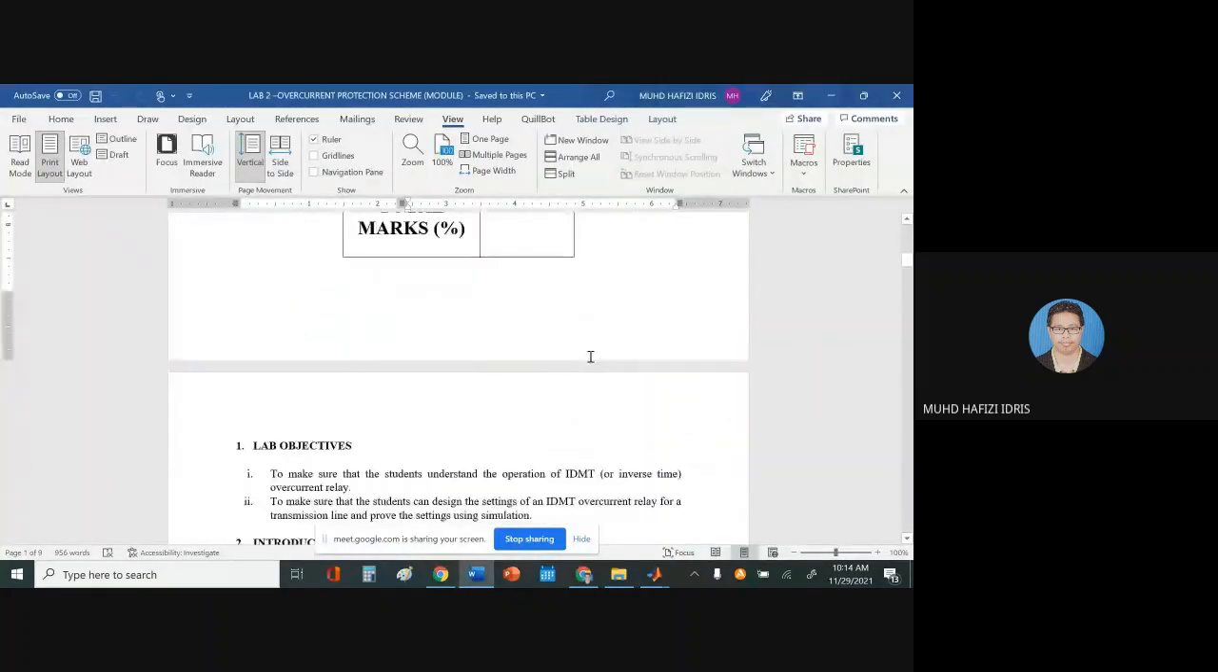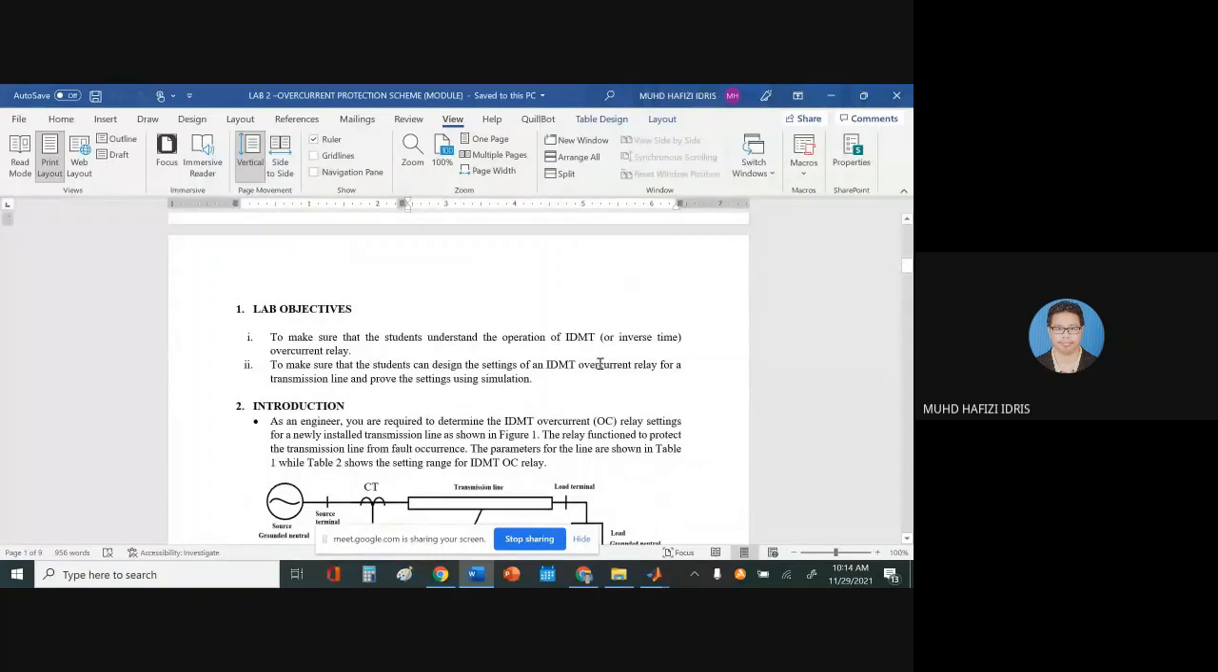Okay, so next we will go into the lab objective. The first one, this lab is to make sure that the students understand the operation of IDMT or inverse time overcurrent relay. So IDMT is also one type of inverse time overcurrent relay.